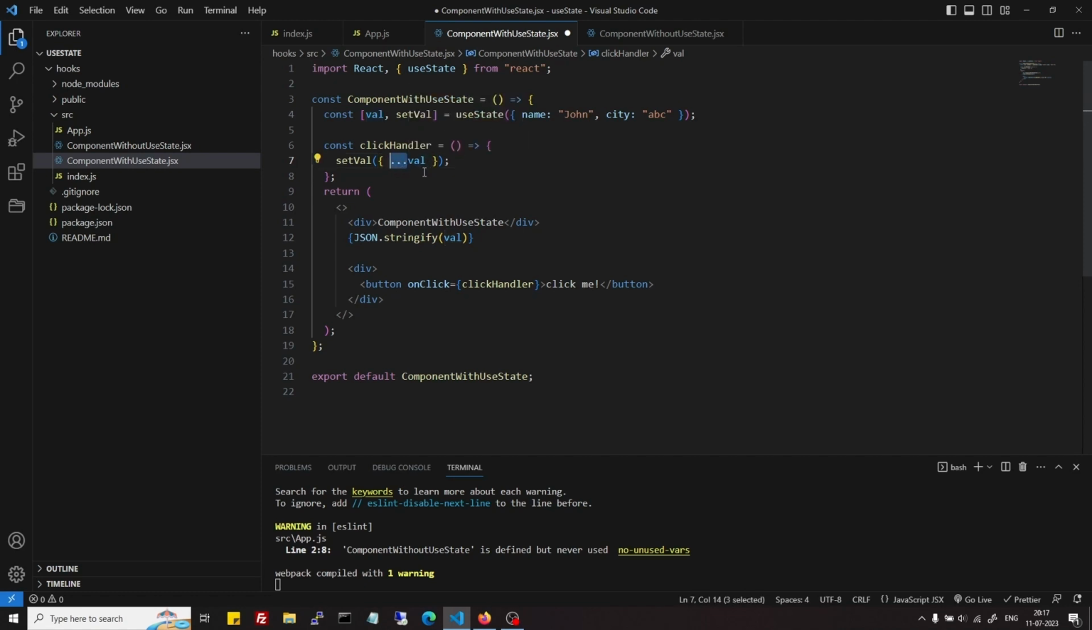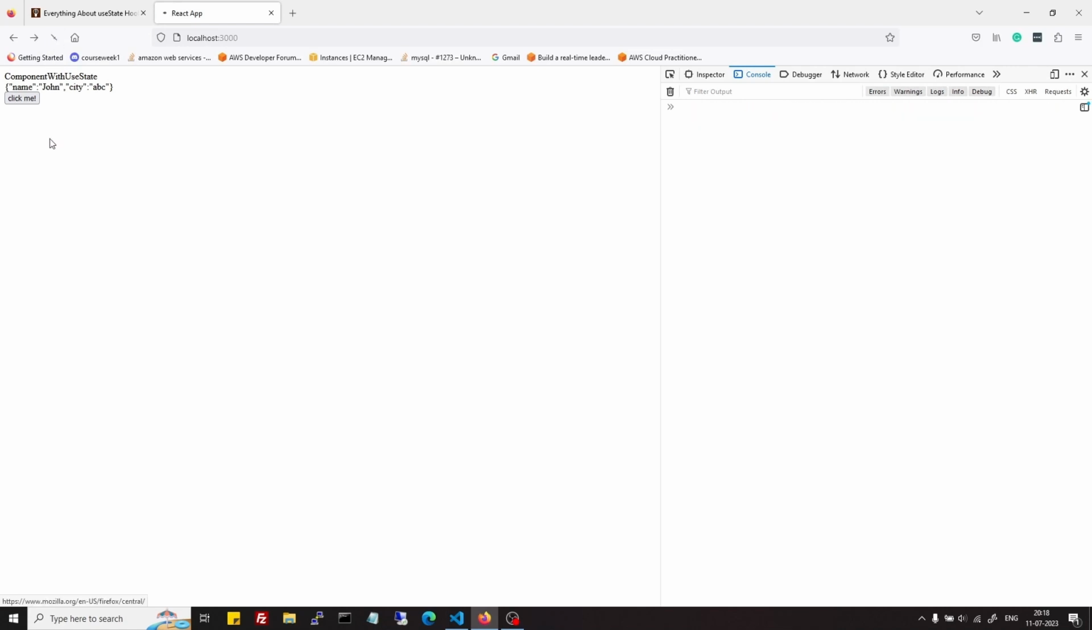Three dots together, we call it the spread operator, and it just gives us our JSON object, whatever will be the current value of val. And here I will paste name. So what it's equivalent to is like saying name is John and city is ABC, then we are updating name as Jack. Now if I save, I will go here, refresh.